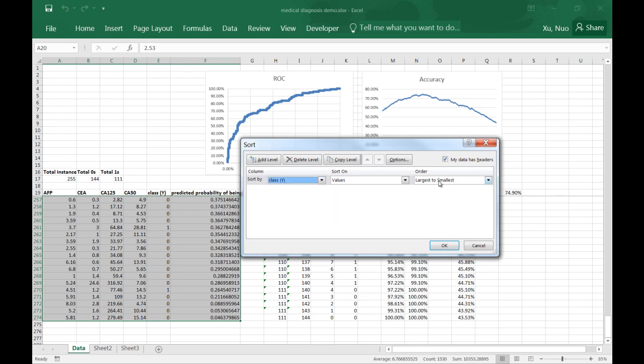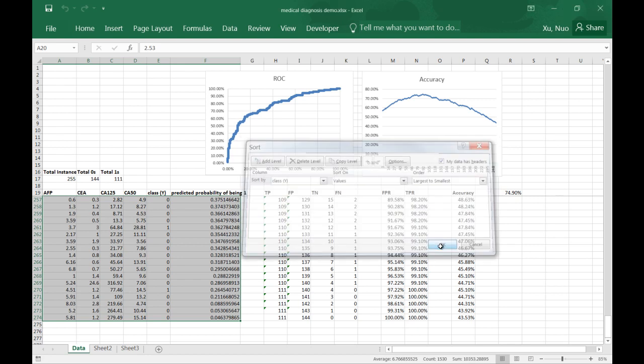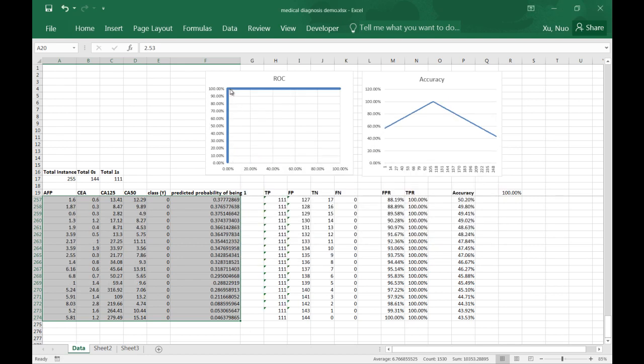If I choose largest to smallest, then all the ones are going to float to the top and the zeros are going to sink to the bottom. So essentially it would provide the same sorting result as a perfect ranking model. Let's look at what the ROC curve will look like. It will look exactly like what we expected.